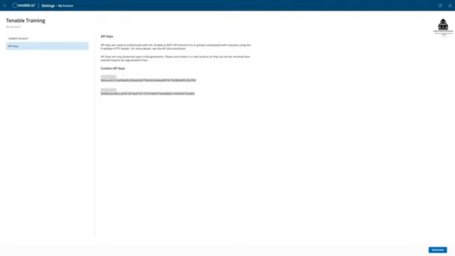Once you have generated keys, resetting them will break the connection. If you must reset them, you will need to ensure you put the new keys in the Tenable SC configuration.